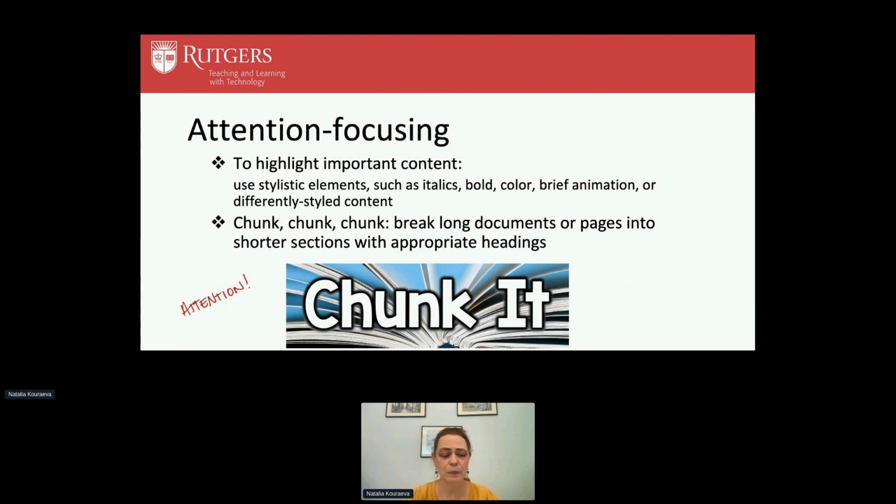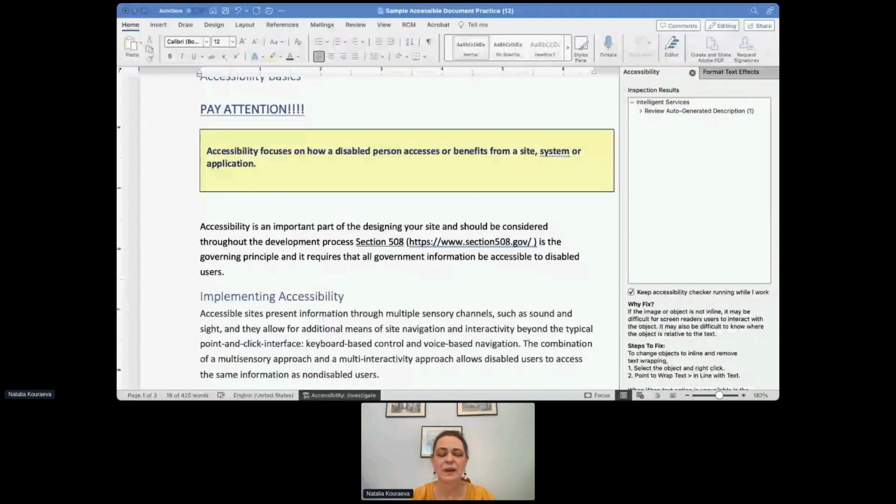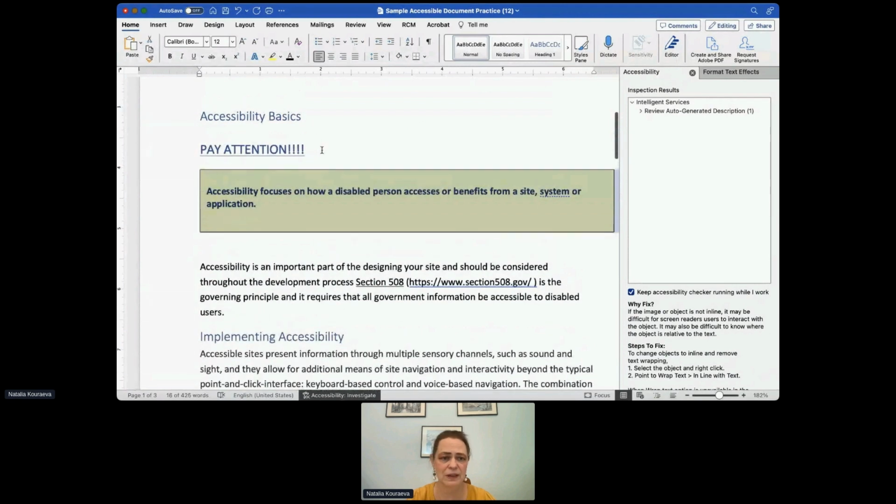So again, let me get out of this for a minute, and I will show you how we can practically do that. So let me switch the sharing. Okay, so this is just a sample document, and if you want to bring attention to a particular portion of the document, you can just simply write it out, pay attention, and you can say accessibility. You can create a text box and put a different background than the rest of the document. So there's a variety of ways how you can bring attention to a particular portion of the document or of your assignment or of your material that you are sharing with your students.